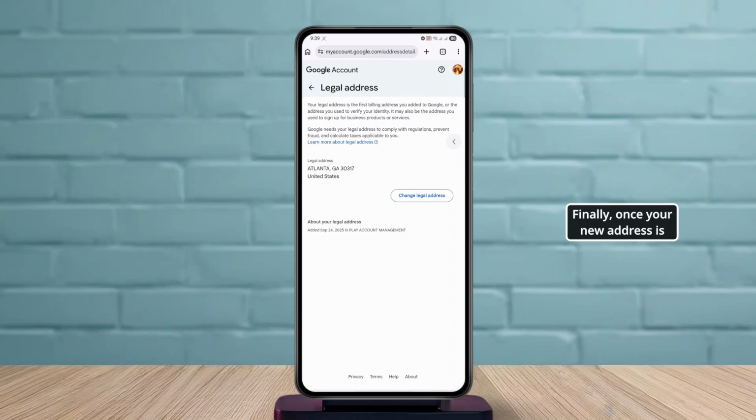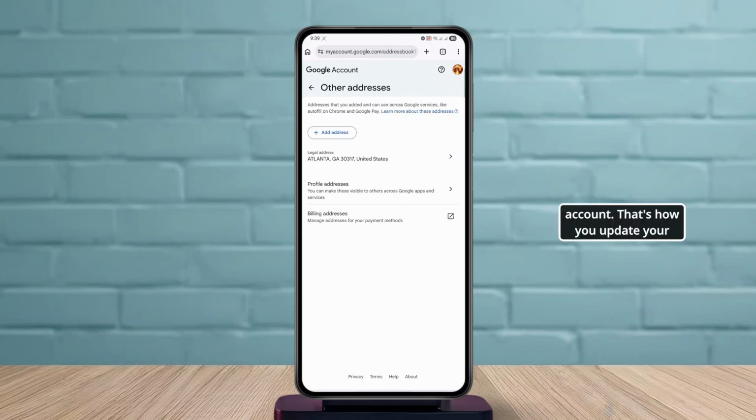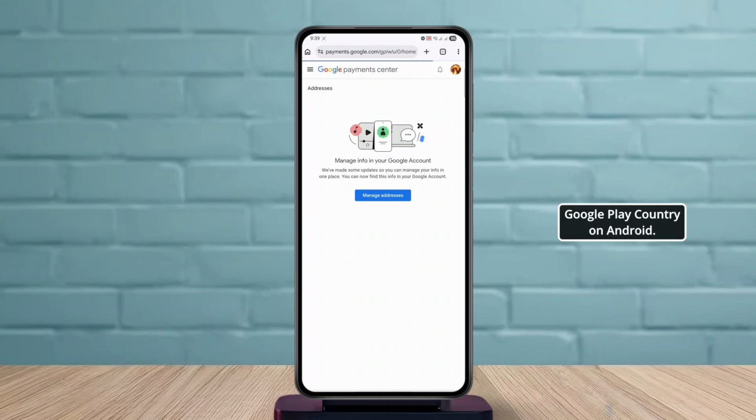Finally, once your new address is saved, Google Play will reflect the country change on your account. That's how you update your Google Play country on Android.